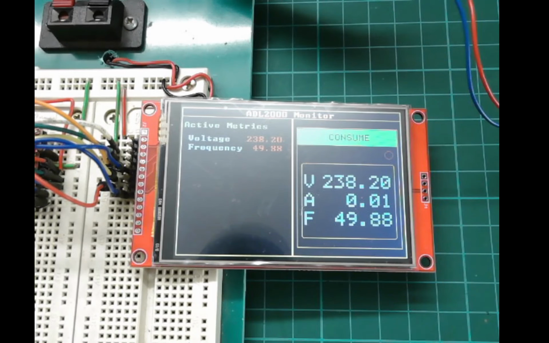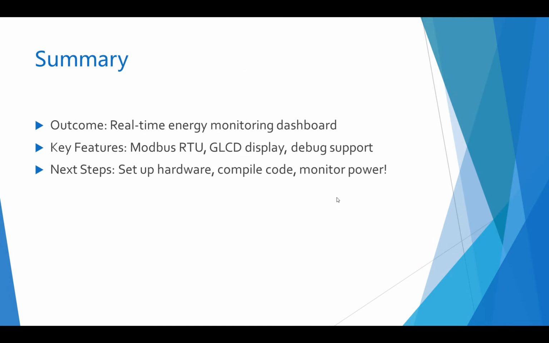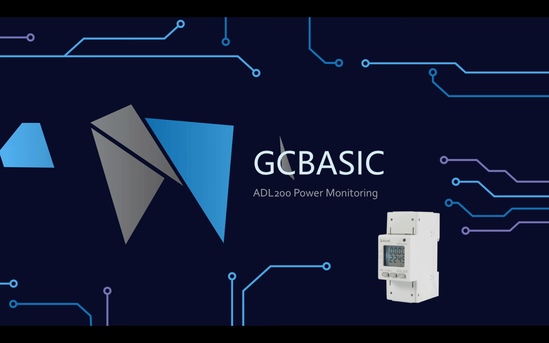I have spent hours documenting this program, so I am not going to go into that today. So summary, what have we got? We've got a real-time energy monitoring dashboard. You've got Modbus RTU, GLCDs, and all the debug. You can set up your own hardware, compile the code, and monitor power on the ADL200 or any other Modbus device. It's a very simple library. Enjoy.